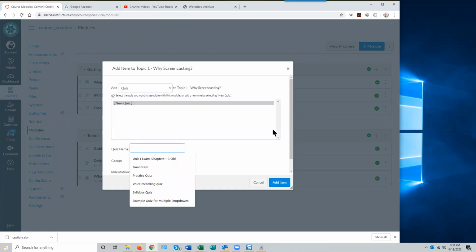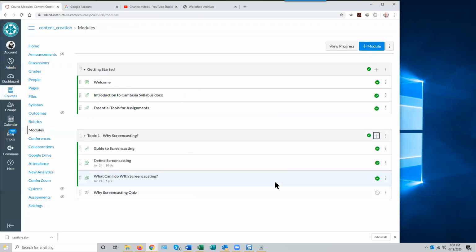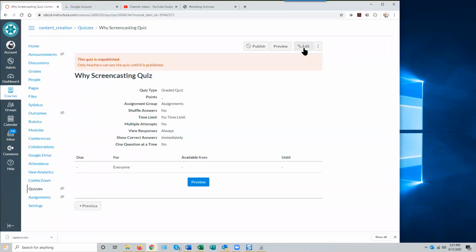And I give it a name. We'll just call this the Why Screencasting Quiz. Add the item. Like what's gone before, this is just a blank quiz at this point. There's nothing in it, so we have to edit it to get it into a form that we can use. So we'll click on the name of the quiz, and we'll click Edit.